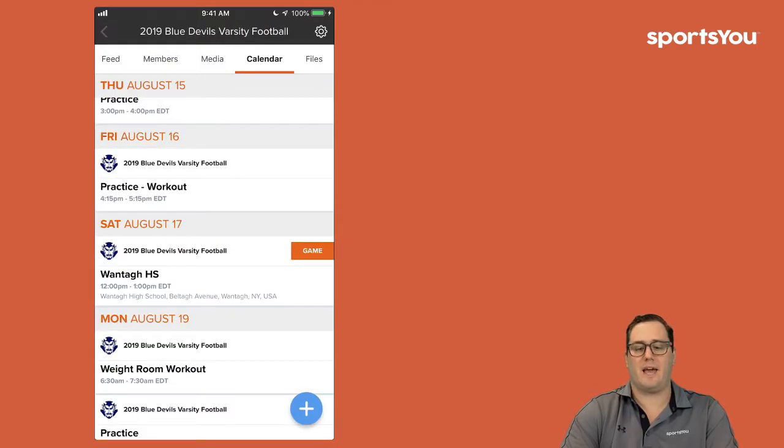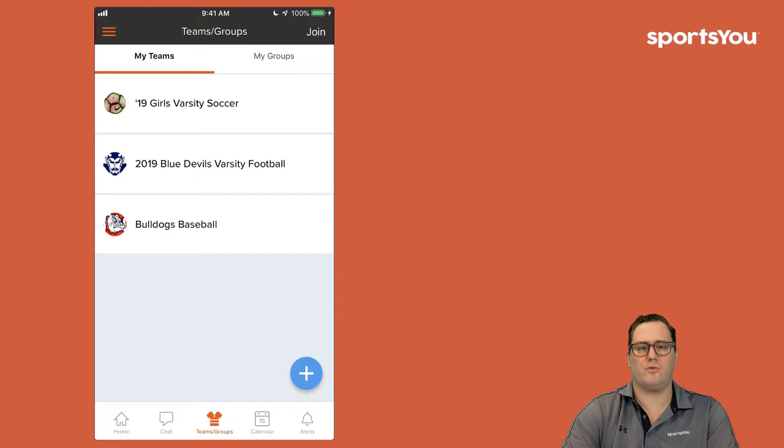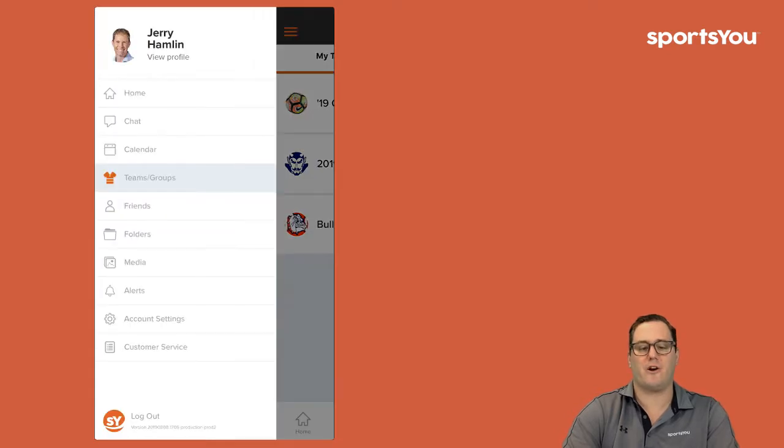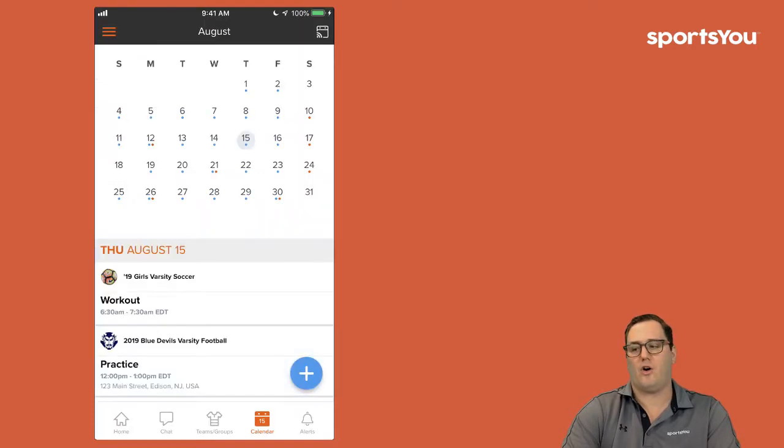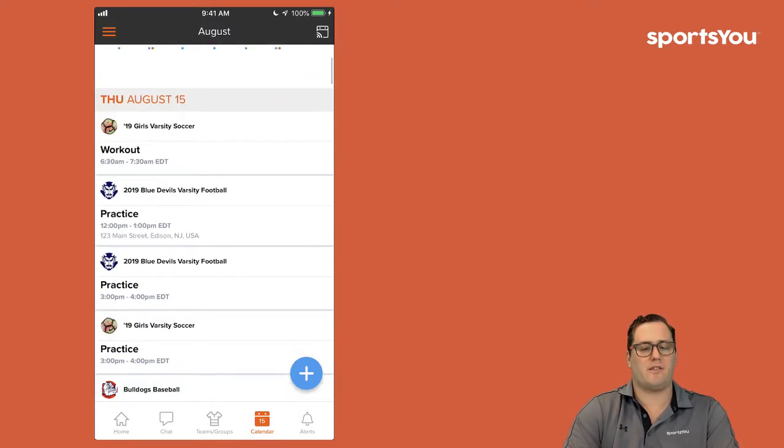Every team again has its own calendar. When we go back to the main menu for Jerry, we'll go to his main menu calendar, which will show us again all the different groups and teams that he's a part of, all their calendars in one spot. You can see it's showing us the month of August. Today is August 15th, and now Jerry can see exactly which events he has going on today.